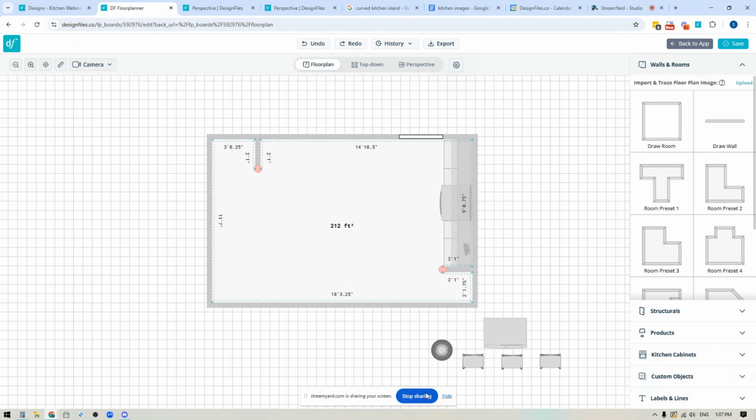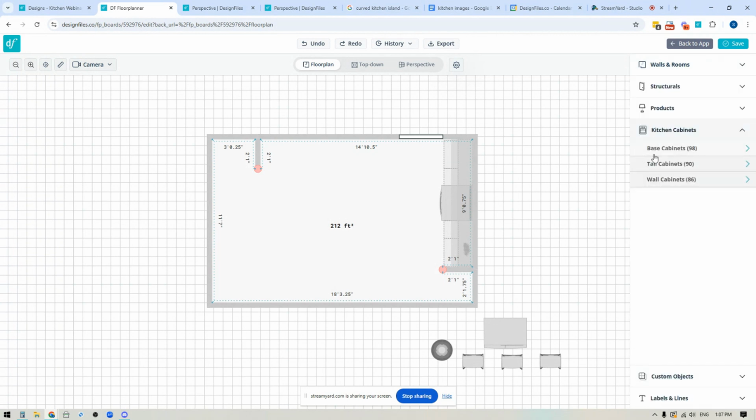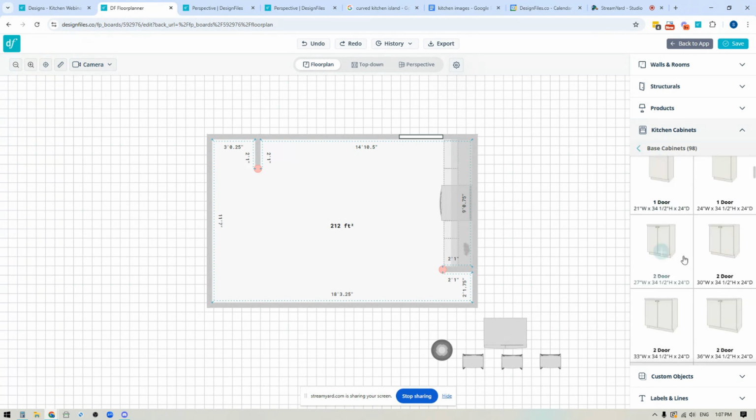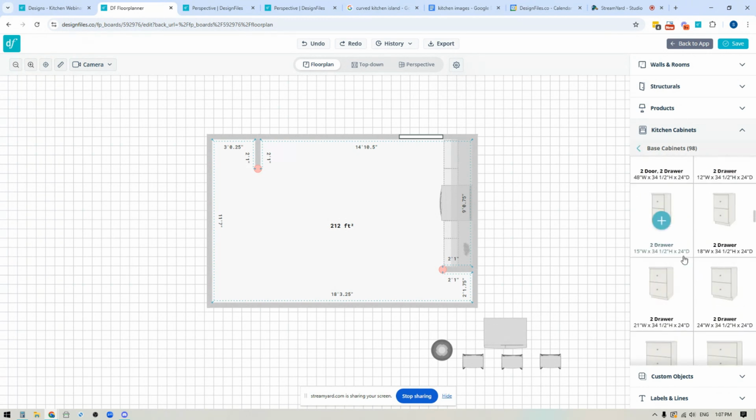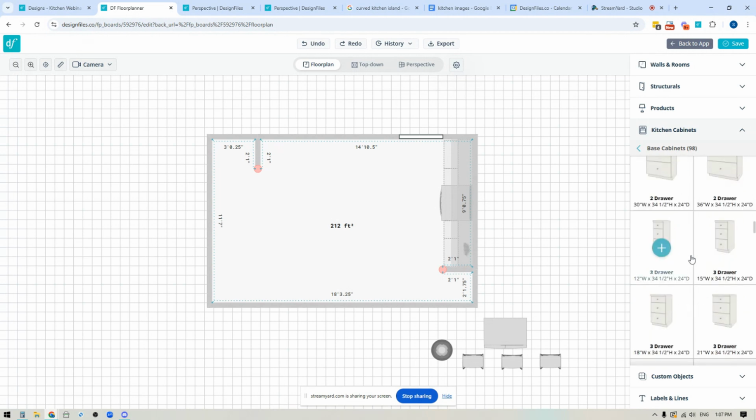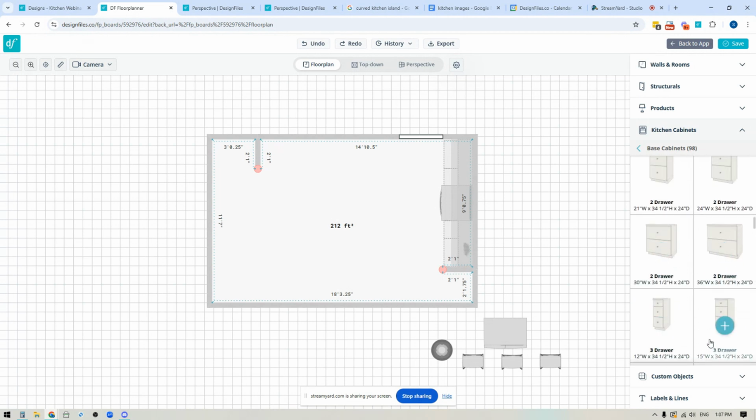If you haven't tested out the 3D kitchen functionality lately, you'll probably notice that it's also been completely reskinned. So over here on the right side panel, you're going to scroll down and see that there's a new section for kitchen cabinets. If you go into that, you'll see that you've got base, tall, and wall cabinet libraries. If you click into any of these, you'll see that it's loaded with a variety of different kitchen cabinets, configurations, and sizes.